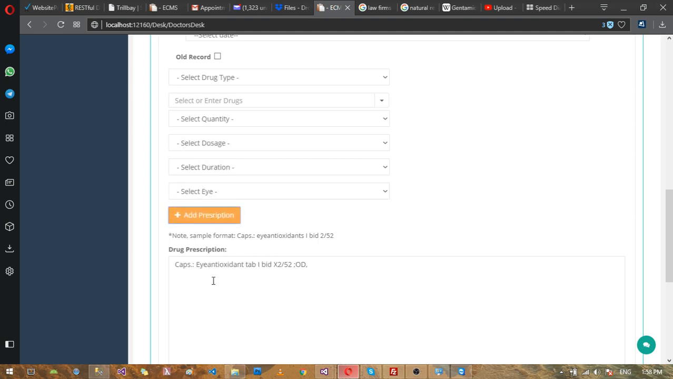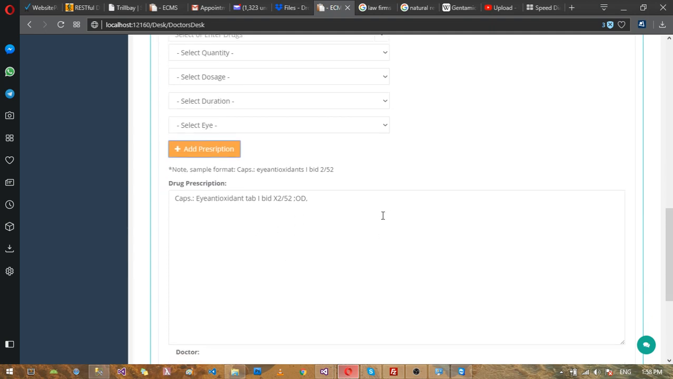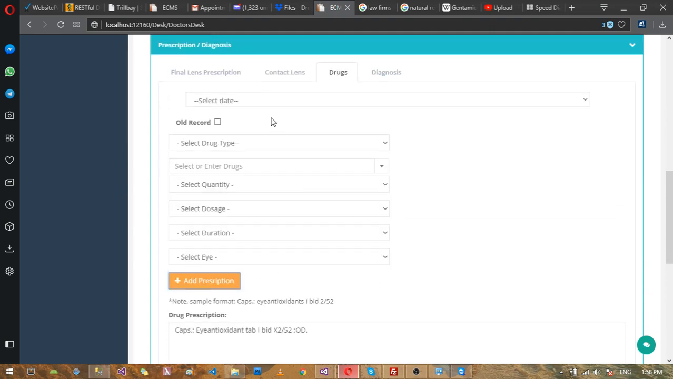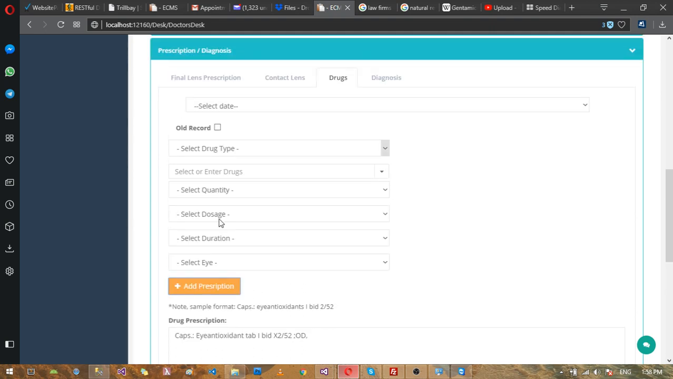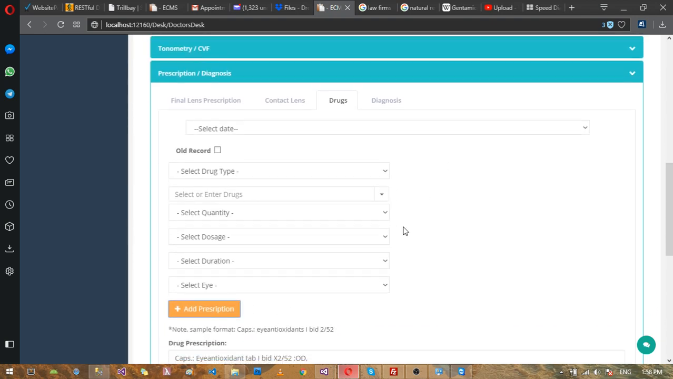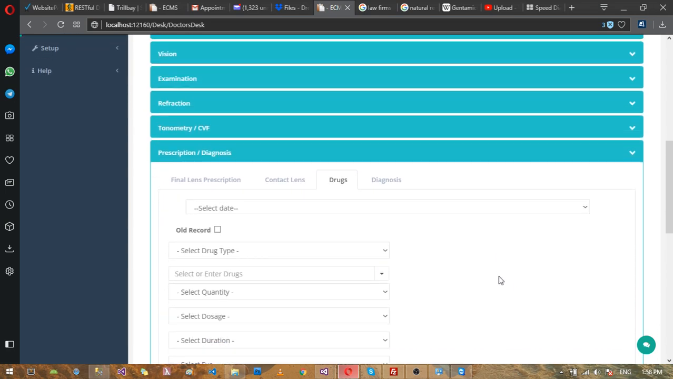So you can see the software is able to capture all that, then put it like you would type. If you don't want to type this, you can just select add, go for the next drug, select add. So you can have it all arranged like this, from caps, the drug, the tablets, the eye, to the end. So this is the format, a sample format. This helps you, if you don't want to type, you can just pick. We are trying to reduce typing.